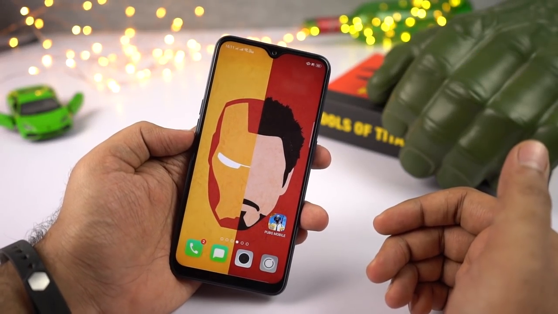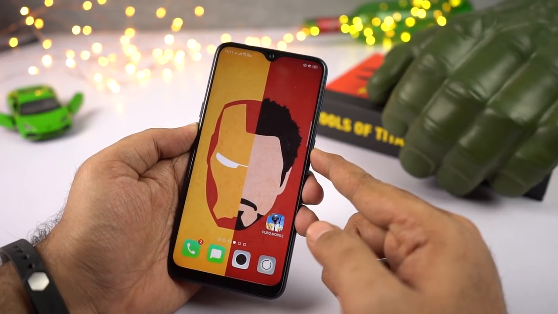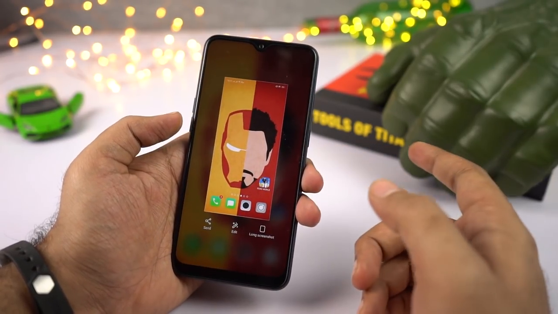Next, I'll show you how to take screenshots. On any phone, if you want to take a screenshot, press the volume down and power button both at the same time. Once you do that, your phone will take a screenshot.